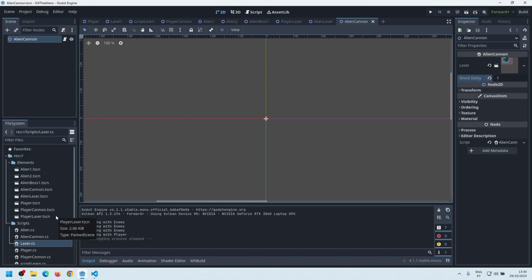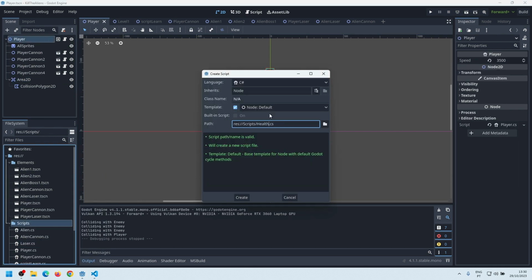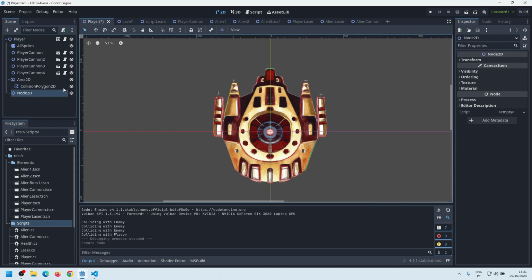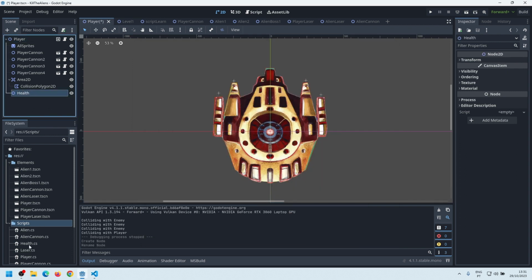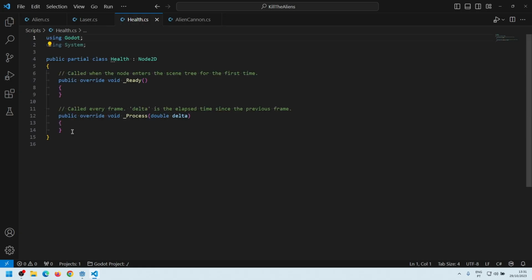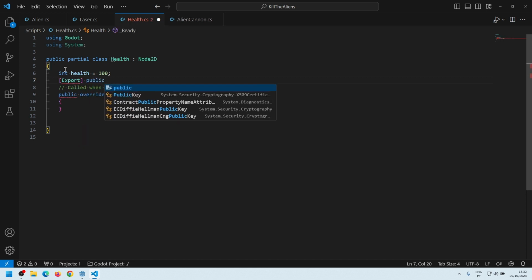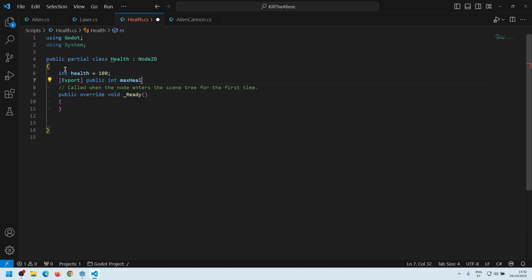We create a script called health, inheriting from Node2D. In the root node of the player, we add a Node2D, also named health, and add the script. We don't need the process method, so we can delete it. We declare two variables to work with the health value of the element: an int named health, which we will use to calculate the value, and a public int named max health to configure the node and limit the value in cases of increase.